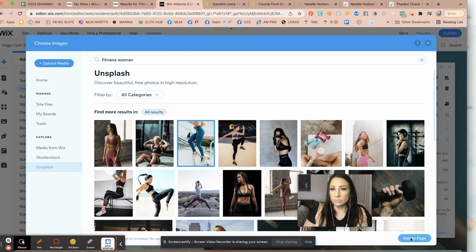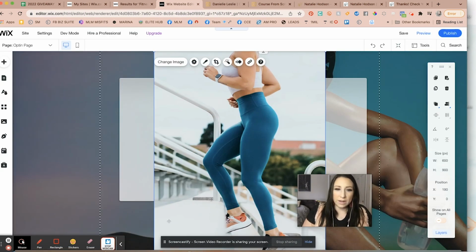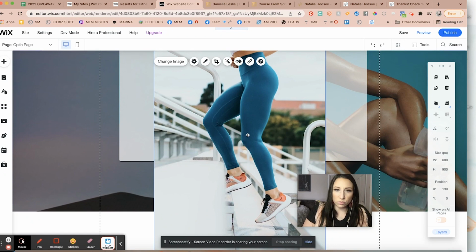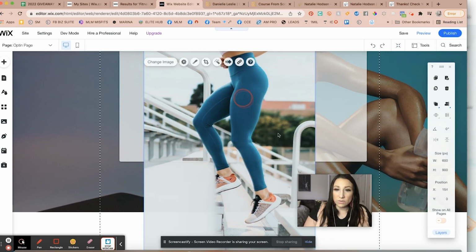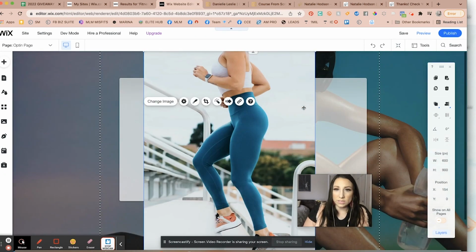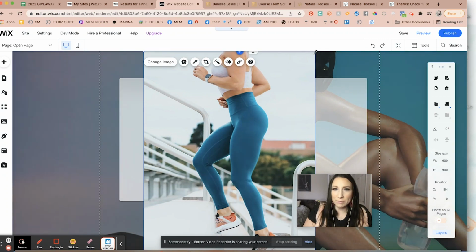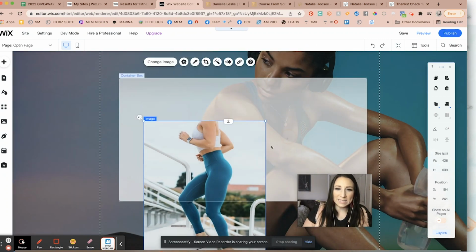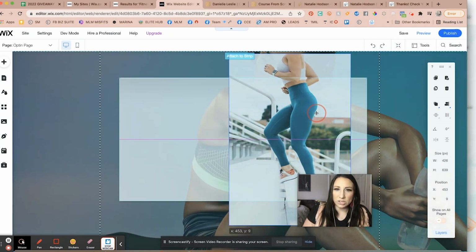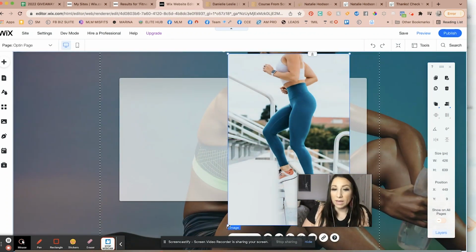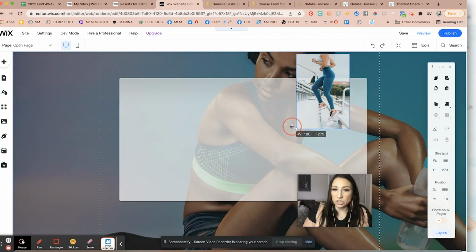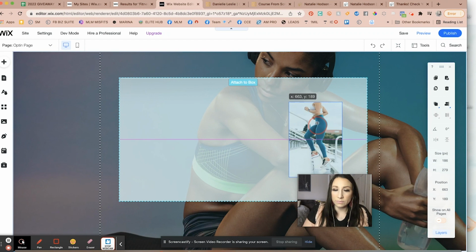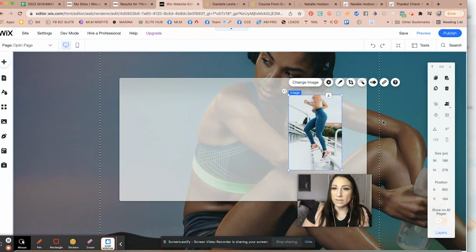Okay, so we have an image now, and I want to resize this so that it fits, which is going to be interesting if I can't grab the corner. Okay, we're going to resize this image. First, we're going to attach it to the strip, and then I'm going to make it even smaller and attach it to the box. All right, so that's step one.